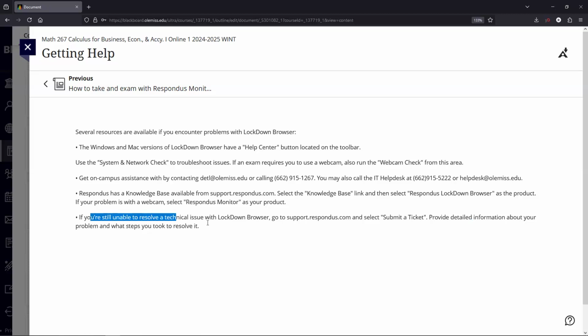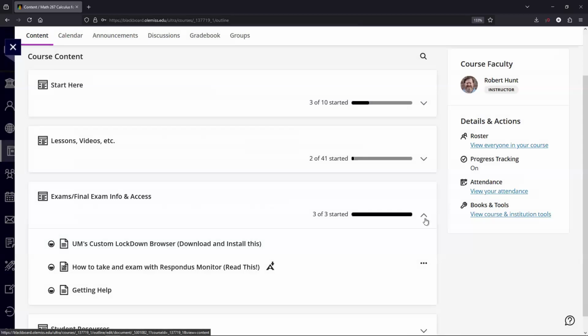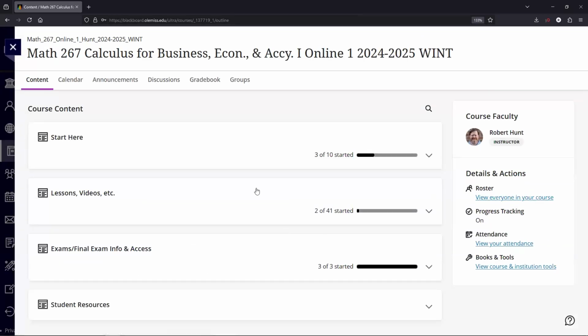If you're still unable to resolve a technical issue with the lockdown browser, go to support.respondus.com and click submit a ticket. Provide information and you can go through there. But it shouldn't give you any issues as long as you're running a PC or a Mac and you have a webcam, of course.